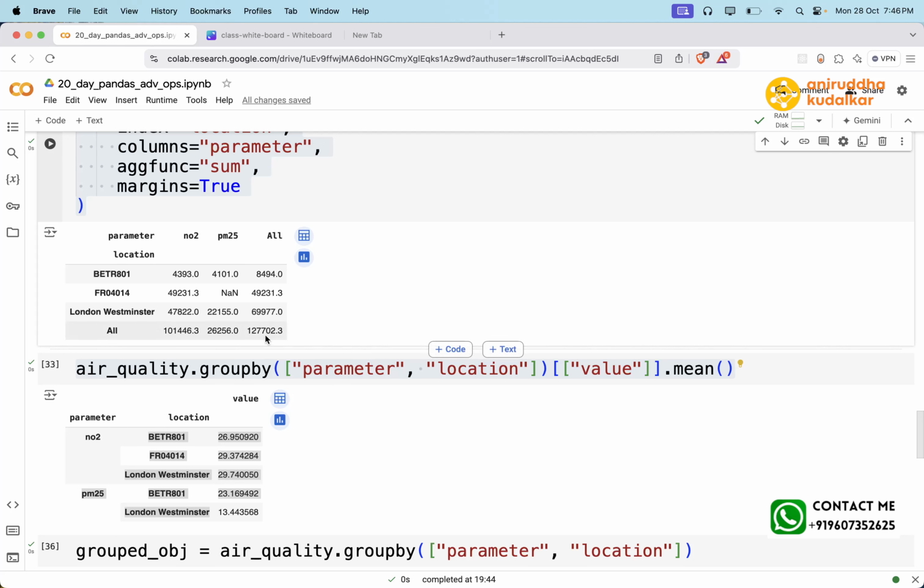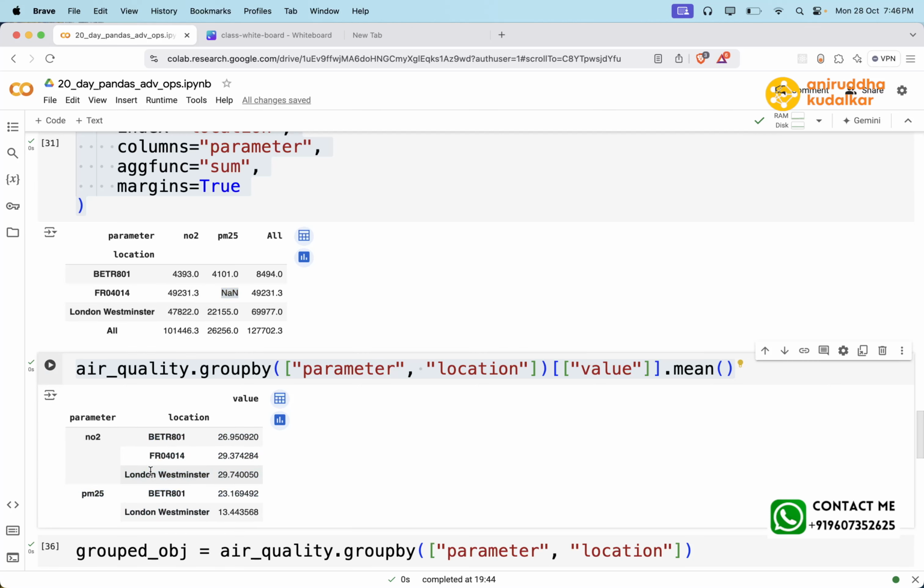Correct. And if there is no match, you will get a NaN over here, right? If you see here, FR00 is not available in this parameter and location group by, so it is showing you NaN over here. So you are getting the same thing, a similar kind of data over here, but in a different form.